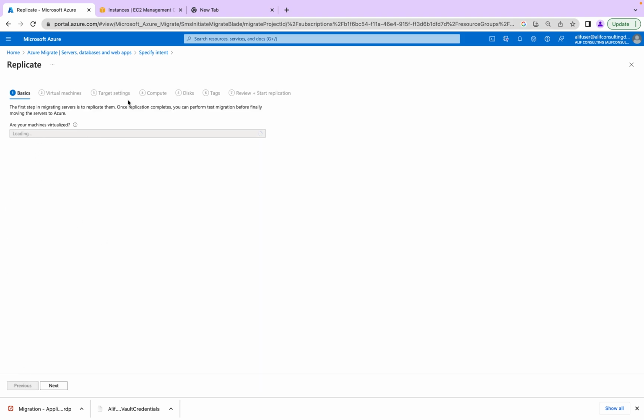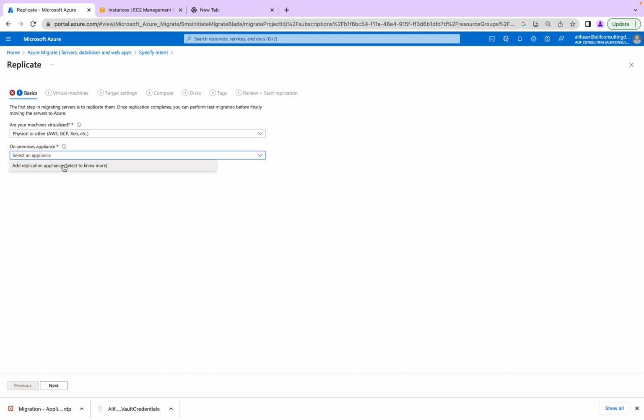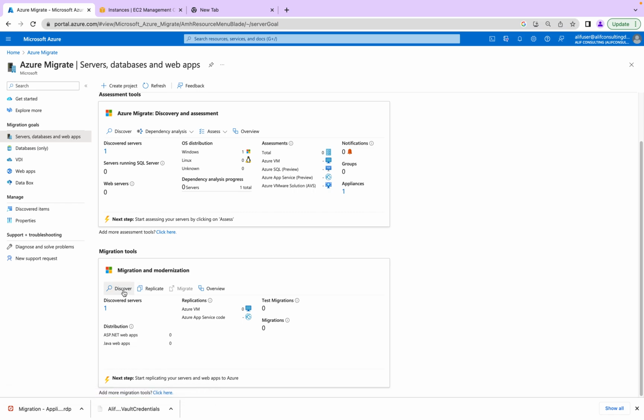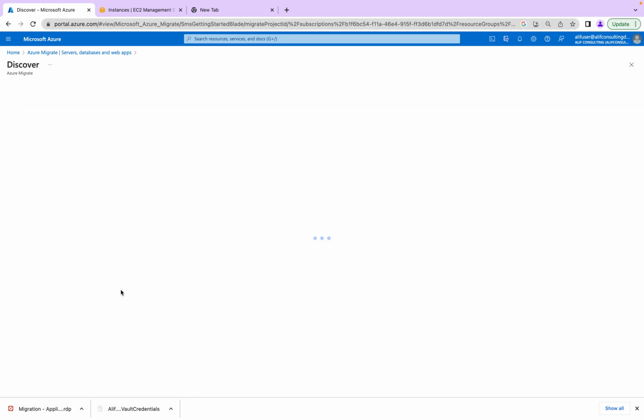right? And these are the steps where you're going to specify what your source or virtualized source is going to be, and you want to add the replication. In my case, it says error because we haven't set up the configuration server, right? How we can set up that? For that, we need to go back. We need to click on discover, and here we will get the key for the appliance setup, to configure the configuration server, which is a migration server on the AWS side, right?